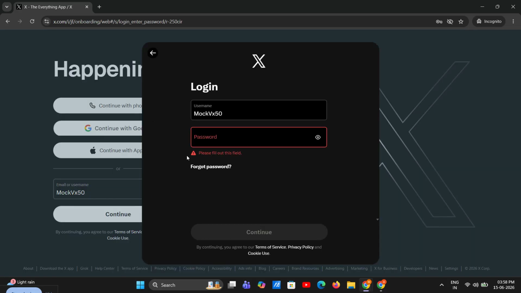Next, you'll need to enter your identifier. This could be your username, which starts with the @ symbol, your email address, or the phone number connected to your account. Make sure you type the correct one so X can find the right account. If you previously connected your account to Google or Apple, you may also see options like sign in with Google or sign in with Apple. You can use those if they were set up before.